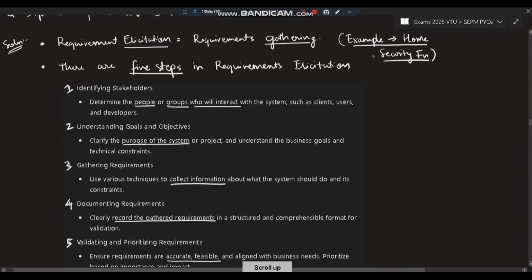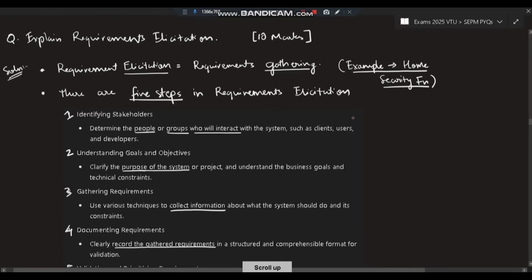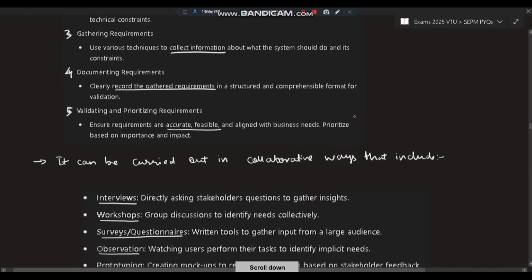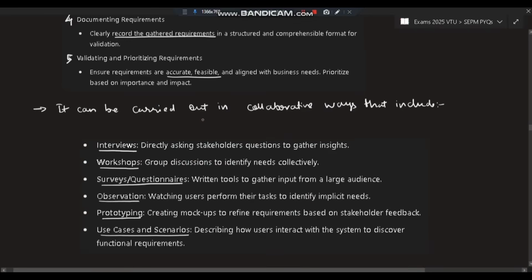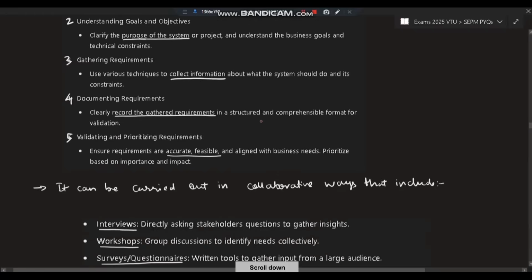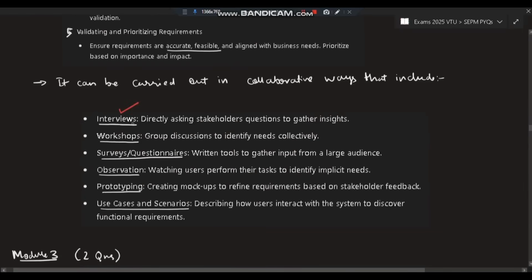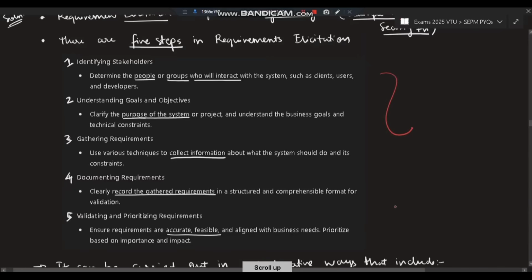Okay, the same thing you have to remember for the home security function. Okay, and examples also you have to write. Then after that it can be carried out in collaborative ways. That include, see, all of these things can be done by conducting interviews, workshops and providing surveys and questionnaires, observing by watching the users perform their tasks, and prototyping it. Prototyping means creating models of it and observing if it is working or not, and use case and scenarios based on this will be defining the requirements. So by using these methods we'll be doing the requirement elicitation or requirements gathering in these 5 steps.